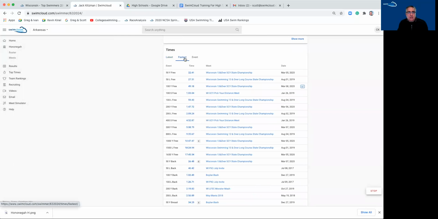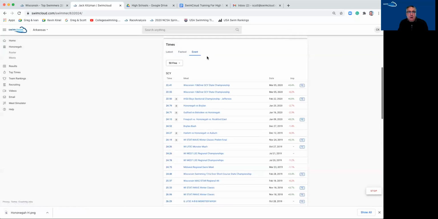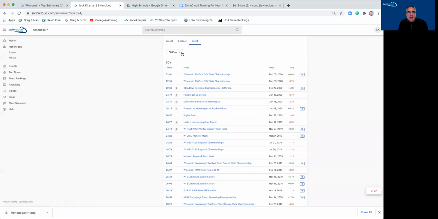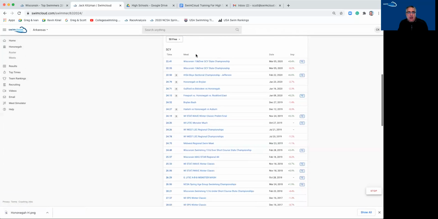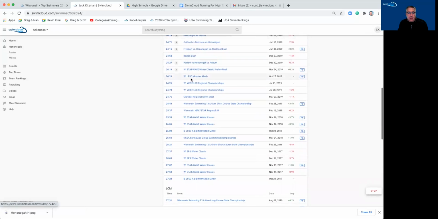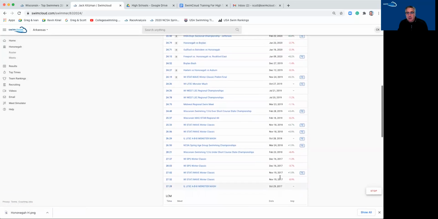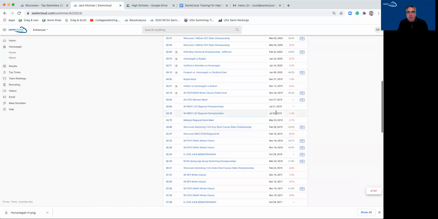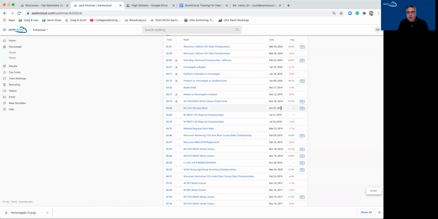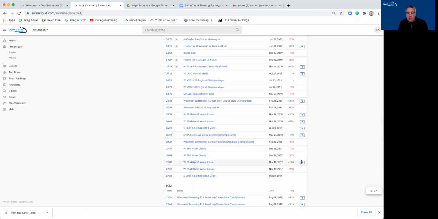You want to know his fastest times? Here you go, by every event. Or better yet, we can go look at each event. So in the 50 freestyle, you can go back through and look at a swimmer's progression, back from October of 2017 all the way down through March of 2020. And we denote personal bests.